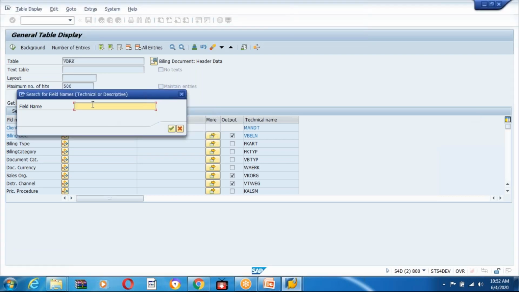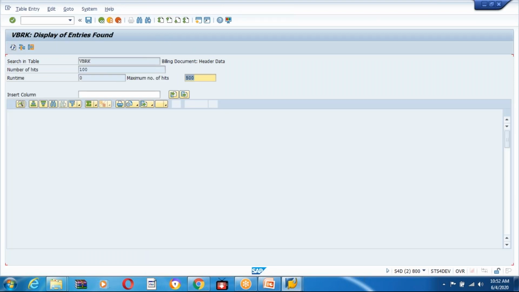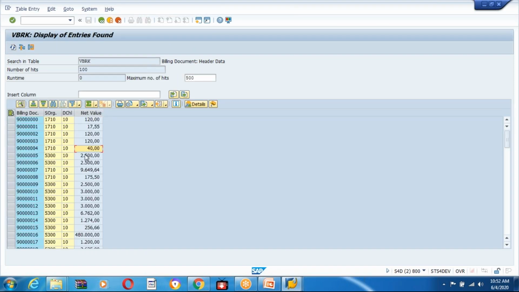No answer. NETWR. Many times we discussed NETWR. Execute, and you can see the invoice amount value. This is the invoice number, this is the amount value, and maybe you can see the currency as well, right?